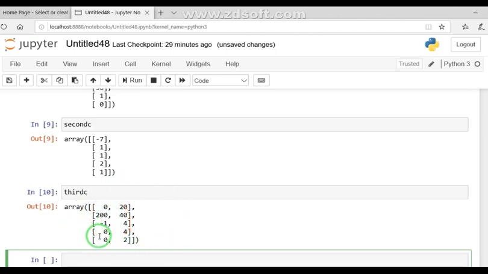Clear? So students, this is how we have basically applied the split operation on the arrays, row wise and column wise.